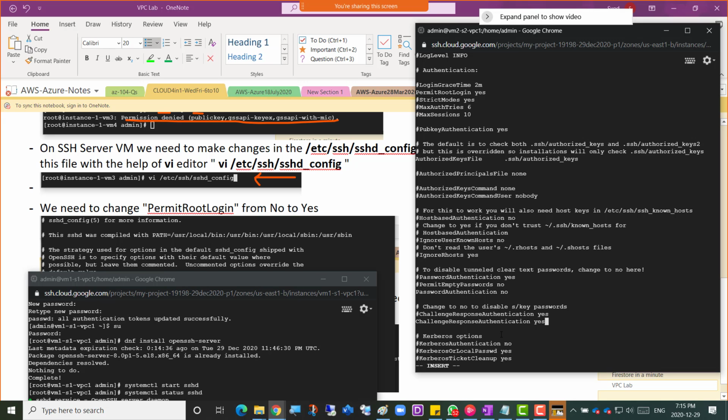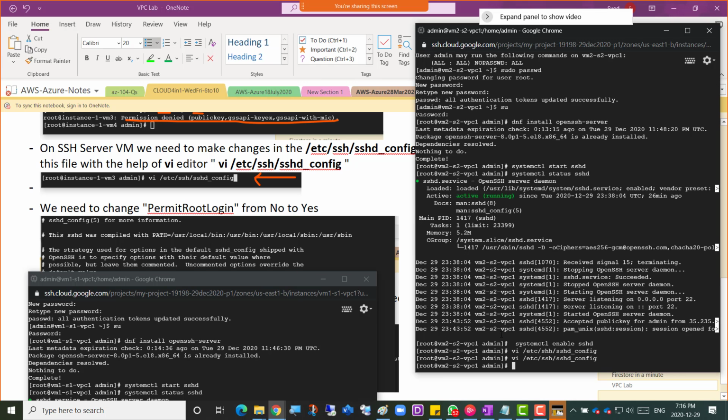So the two changes we have made are: remote login is yes, and challenge response authentication is yes. Once we make these two changes, we need to save it. I'm just going to press escape here, and there is a colon X as well. That also writes, or saves, all the changes. Colon X, I press enter, and it goes out.